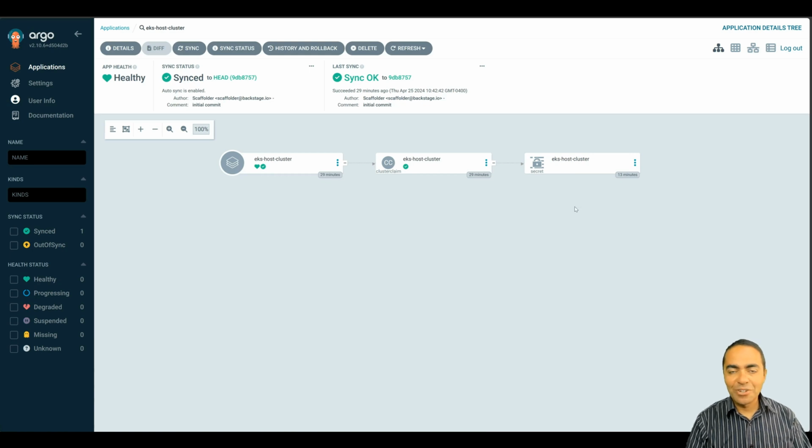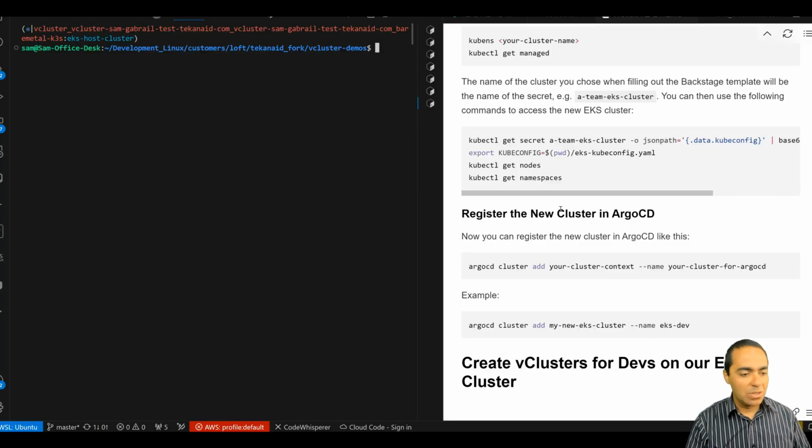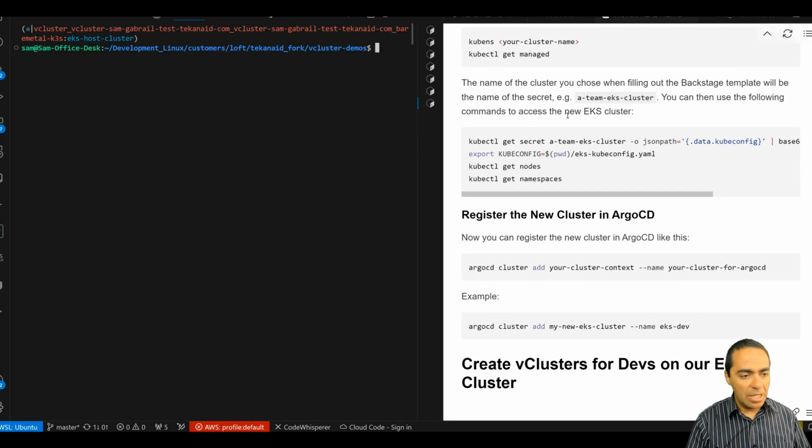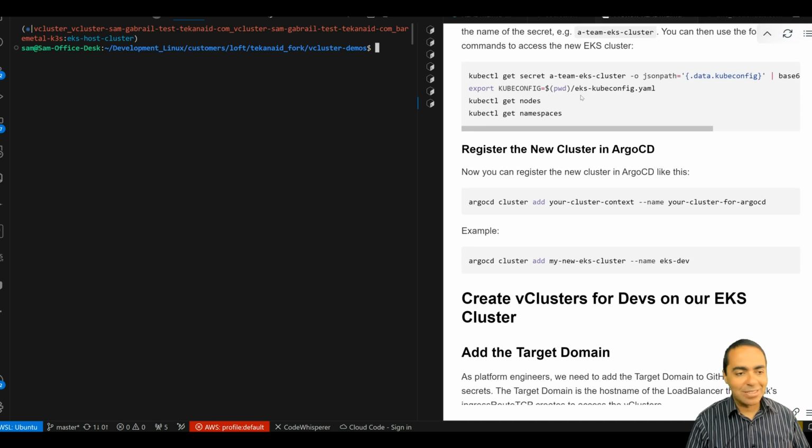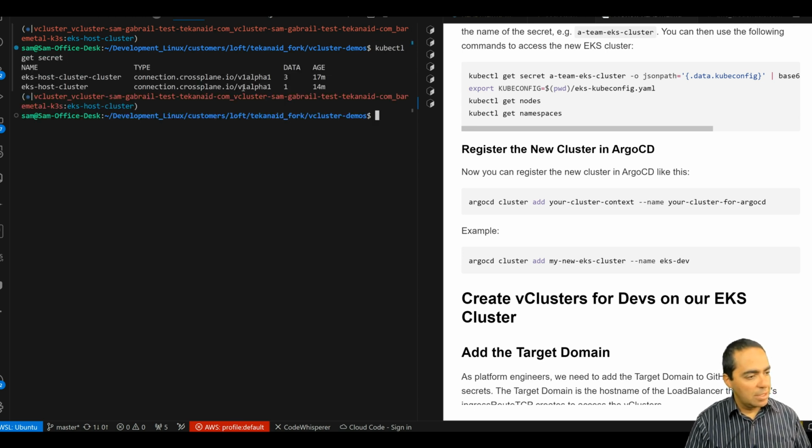We have finally created the EKS cluster, and you can see in ArgoCD here the secret that got created, which really hosts or contains the kubeconfig for us to access that EKS cluster. So let's go ahead and access this EKS cluster. Let's go back to our documentation here, and it shows you how to access this cluster using that secret. Okay, so let's see our secret here that got created. kubectl get secret. And here we go.